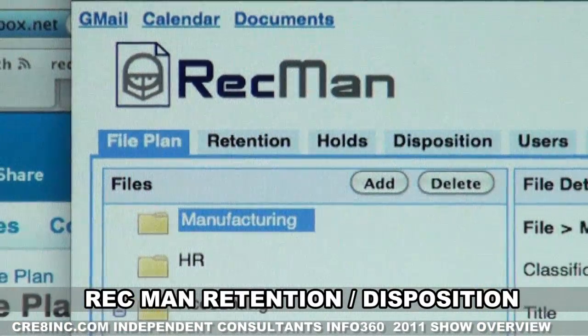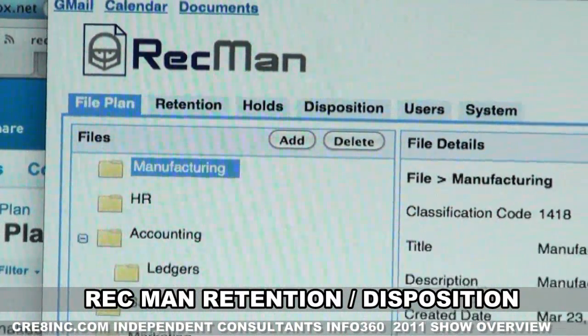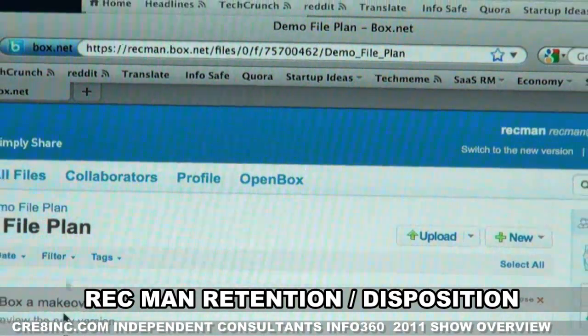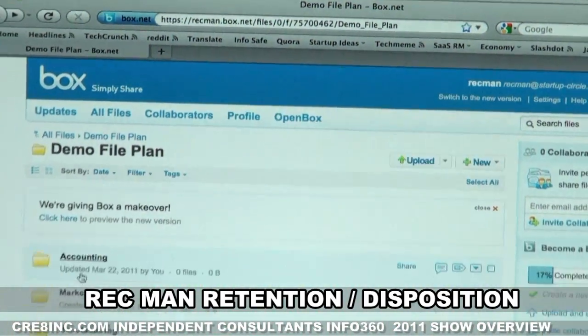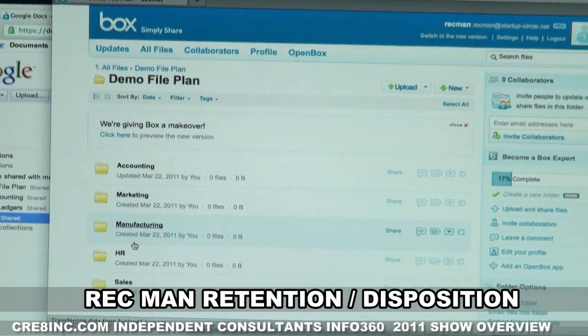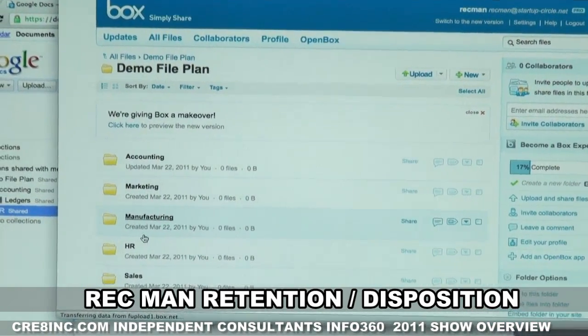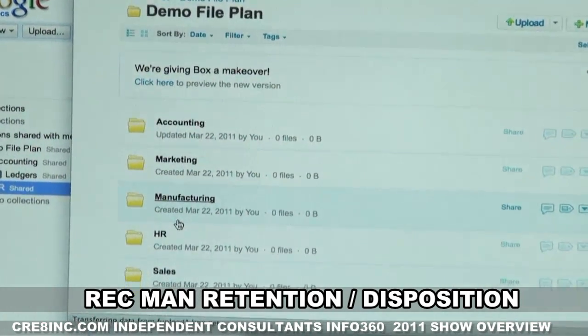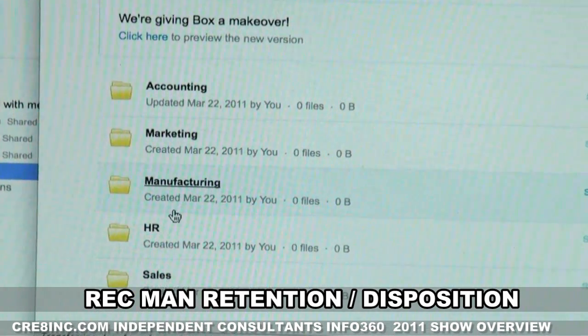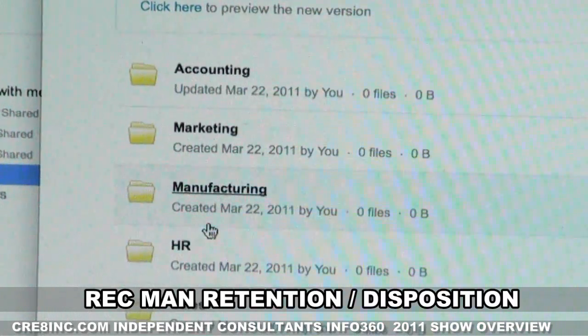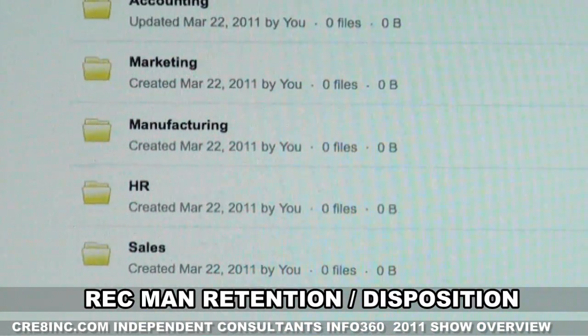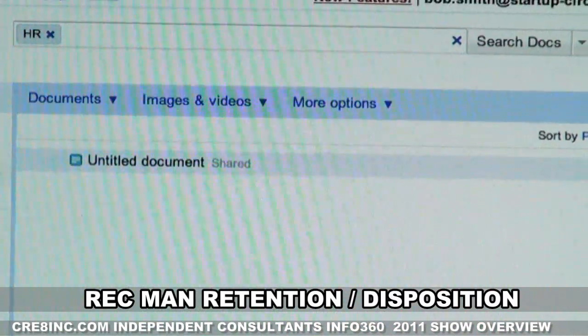So in Google Apps and Google Docs, we also work with Box.net. So here's what it looks like in Box.net. You just have your file plan exposed. When someone puts a document into one of these folders, our application takes control of it. So people can't delete it, they can't change it, all the things that you need for records management. Do the same thing for Google Docs.